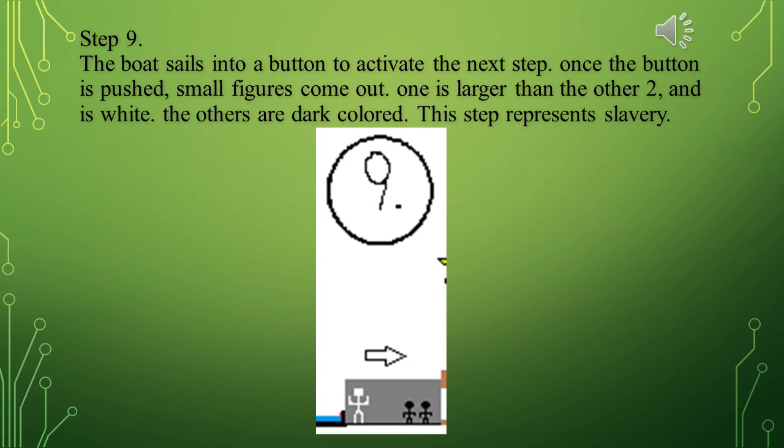Phase 9. The boat sails into a button to activate the next step. Once the button is pushed, 4 small figures come out. One is larger than the other 3 and is white. The others are dark colored. This step represents slavery.